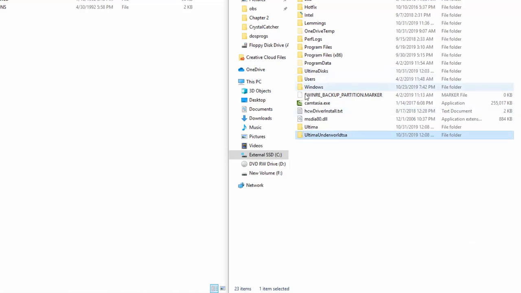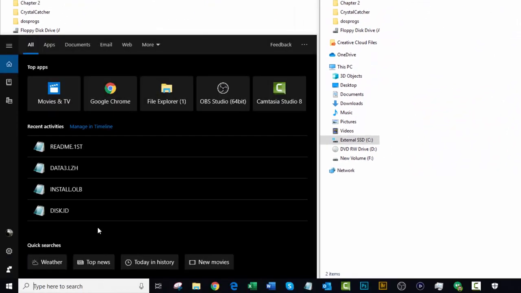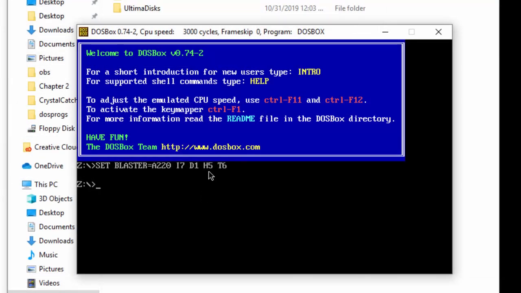All right. And then let's drop that in there because that's going to be the C drive. And then this will be the A drive. So let's jump in here. And there you go. You can see that. So let's go to DOSBox. All right. So mount A to C colon backslash Ultima, oh, we're going to do it capitalized, Ultima, Underworld TSA, backslash Ultima disks.